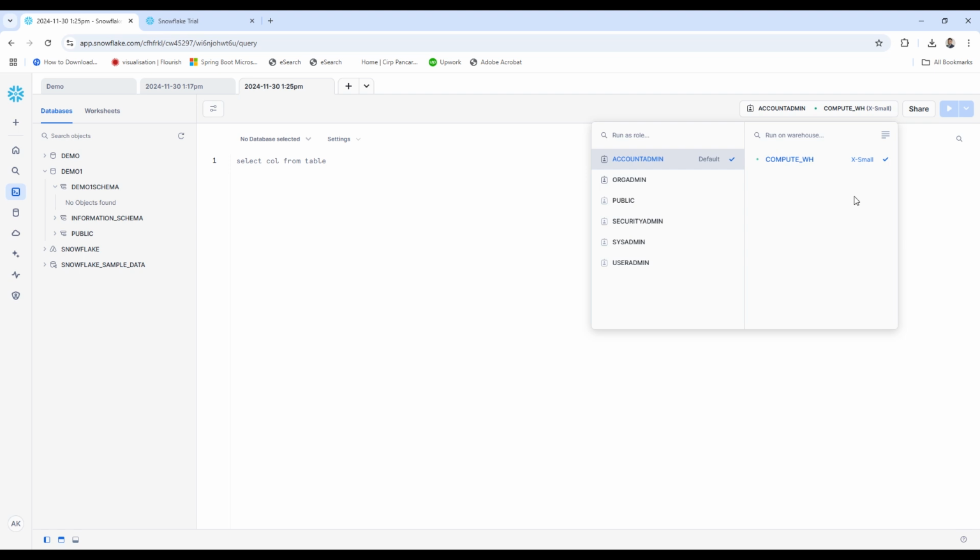And the warehouse you have to select based on your requirement, like how fast you want your query to execute, or how much scaling you want in your application. Based on that you have to decide which warehouse to use, but for now we'll go ahead with the extra small. The costing part we will cover in the upcoming videos, how the costing will vary based on the warehouses and based on the queries.